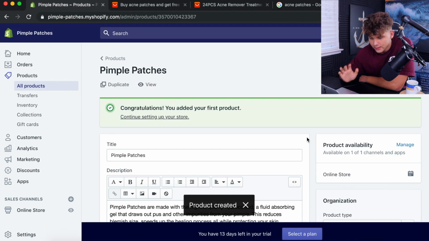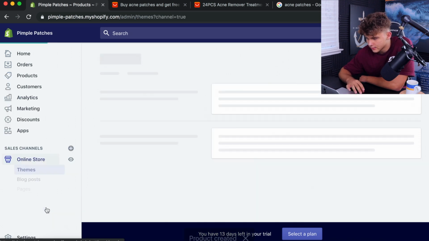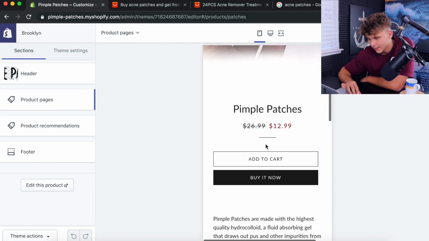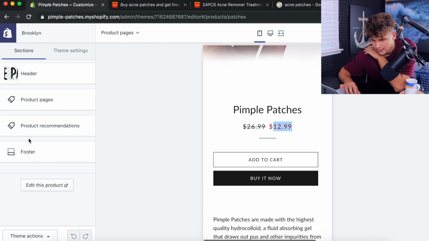And now we can actually go ahead and check out how this looks. So let's go back into the theme. Okay, so there's our product. It looks pretty neat. Okay, I don't like this font over here, the $12.99. We're going to go ahead and go into the colors and fix that real quick.